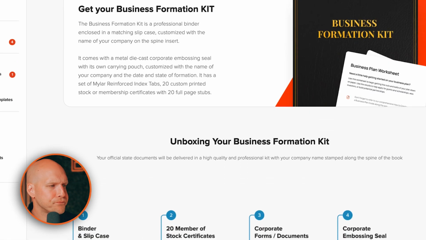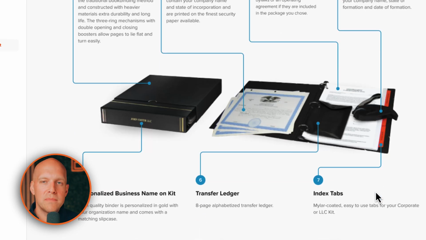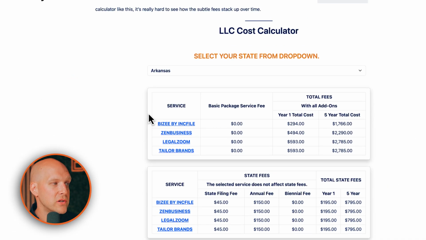Business formation kit. If you want, you can get an official unboxing business formation kit where you're getting everything. It's up to you. I'm not into that, but they also offer freelance services here. They've partnered with Fiverr for this, so you can go directly through Fiverr or you can manage all this through your backend dashboard. I use Fiverr all the time. Actually, this LLC cost calculator that I've mentioned in a lot of my videos, I used somebody on Fiverr to help me develop this. So it's a really powerful tool.